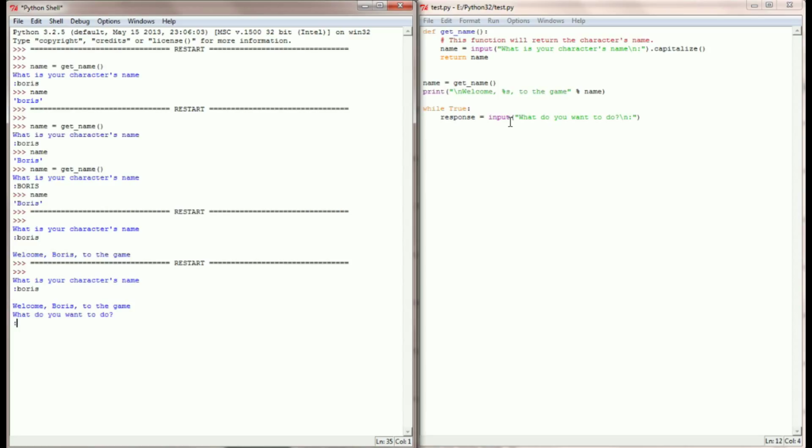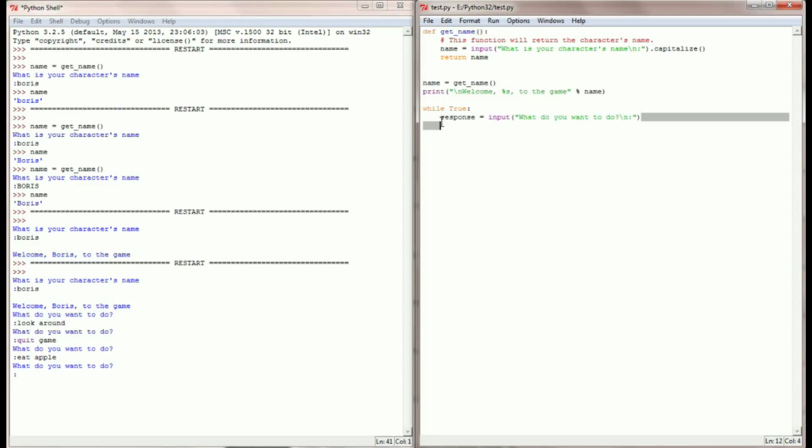And right now there's not a whole lot that I can do. In fact, there's nothing I can do. I can type in look around, I can type in quit game, eat apple. The game doesn't really respond to anything because the only instruction it has is to keep asking me for a response and then does nothing with the response. But now that we have a user's response, we can start doing some creative things with what the user enters, start looking through it for useful data, and try and figure out what was the user asking us to do.